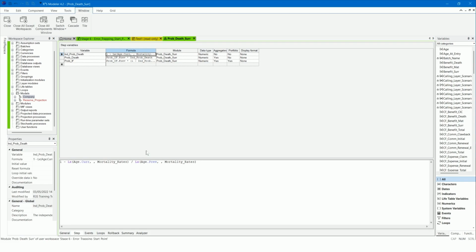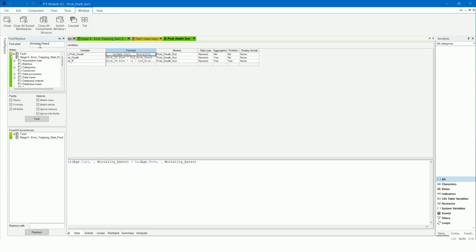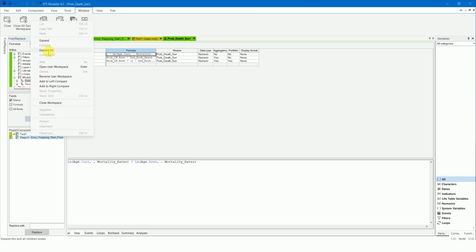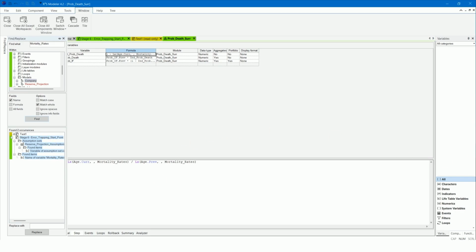If it is correct for the variable to be a non-portfolio variable, Modeler expects it to be defined in the program, an assumption set associated with the program, or an assumption set associated with the layer. We'll use the find_replace function to look for occurrences of the variable mortality rates in the company model. Observe there are two occurrences, one for the variable name and one for the reserving assumption set.